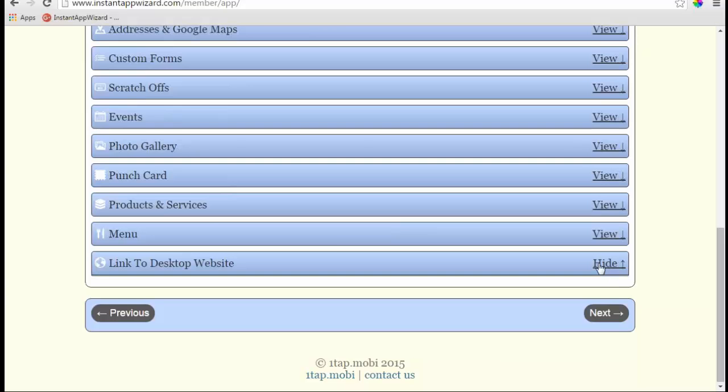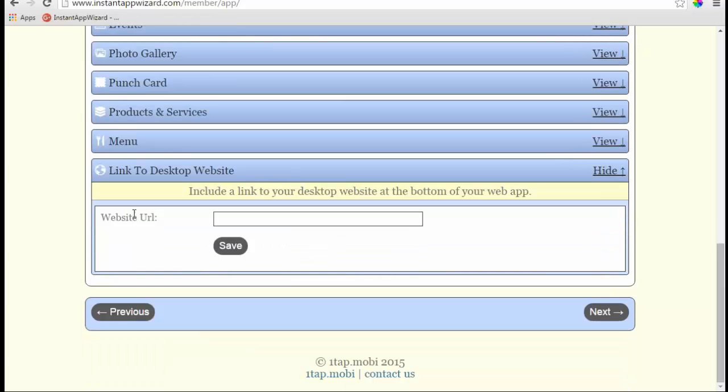Link to desktop website. If you want to put a desktop website on your app, all you do is put the link in here and save it. Let me tell you real quick, if their site is not mobile responsive, highly, highly, highly recommend that you do not put it there. It really takes away from the app, and it really makes their business look bad. Okay? Now, if you link their website here and you put the redirect code in the top, it's always going to redirect back to the app.